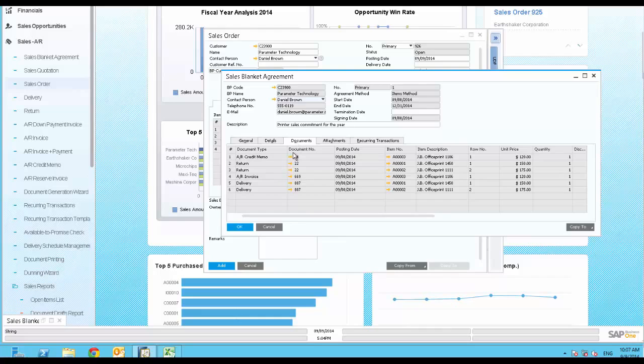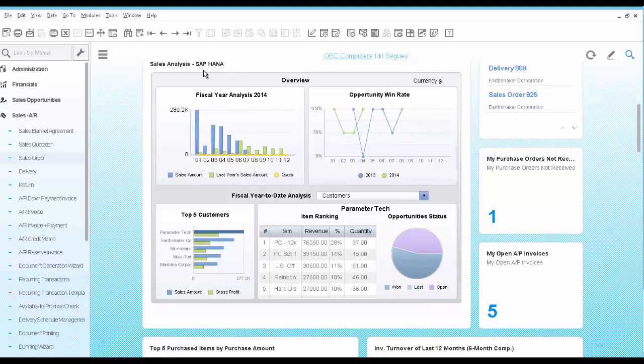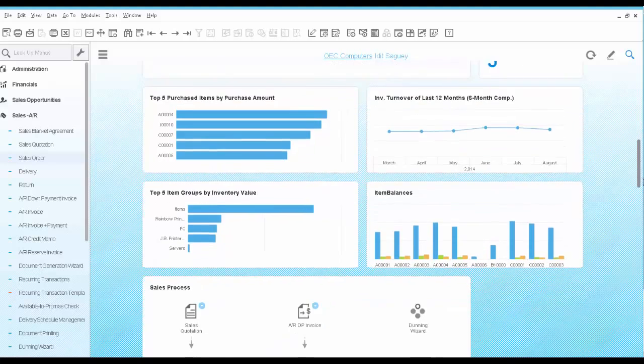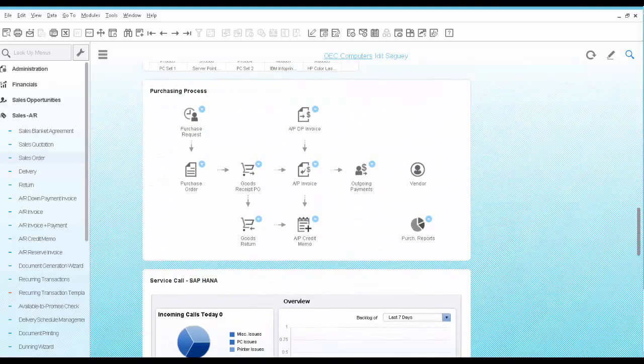Here you can see previous documents posted against this agreement. You notice that there were a couple of deliveries and invoices, but all of them were returned and reversed. You wish to investigate this customer more. Start by looking at the sales analysis dashboard in your cockpit. In SAP Business One, the cockpit is the control center that contains all the information about the business at your fingertips. You can find different dashboards, company objectives, workflow, latest updates, and more.